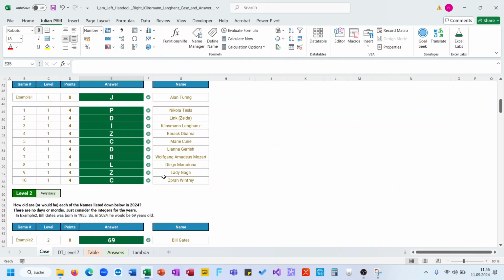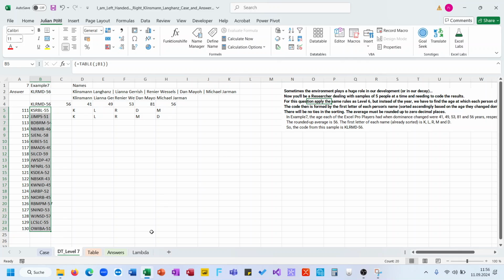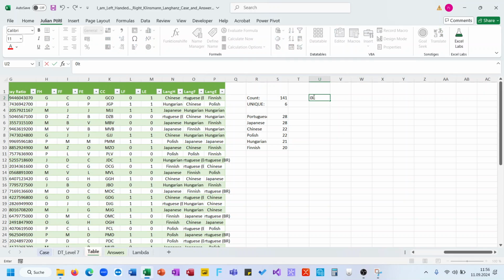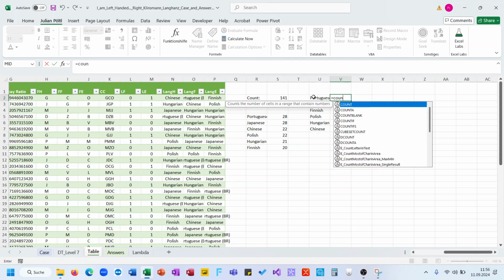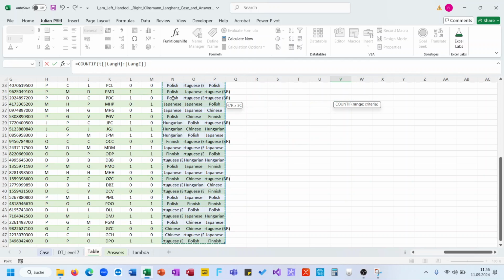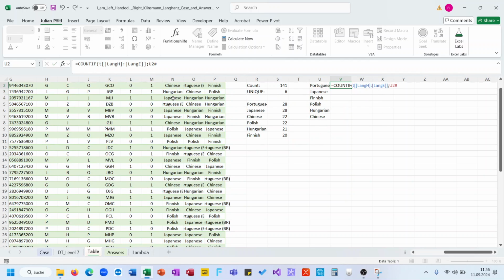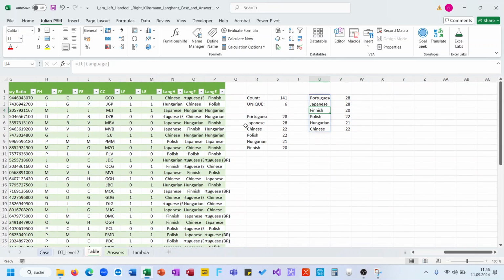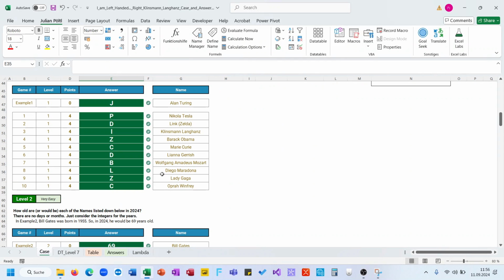Yeah. What you could also do when you don't have a lambda prepared, you could use from the language table all the languages and do a COUNTIF. I think it will work. Yeah, so you have also finished here. Also not so much slower.